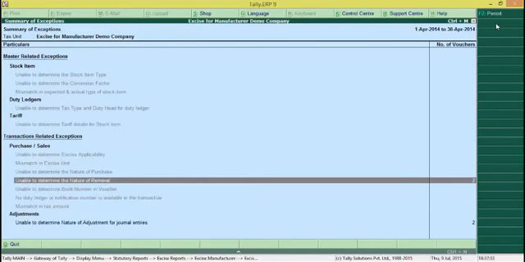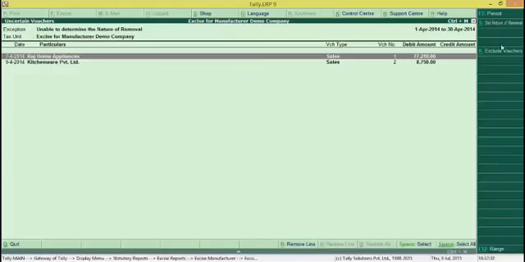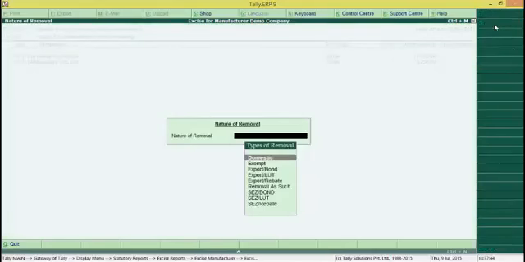Now it says it is unable to determine the nature of removal. Let us examine these entries. So we will select all of these entries using control space, click on set nature of removal, and let us say these are all domestic removals.